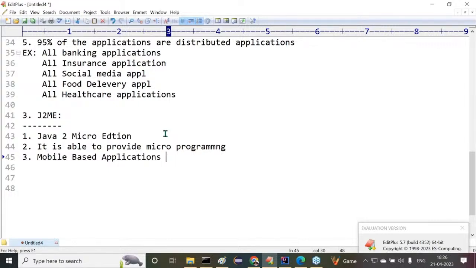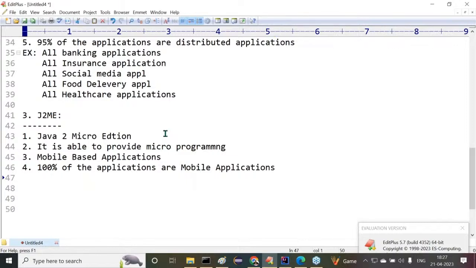So, are all of you getting it or not? Good. How many applications are mobile applications nowadays outside? 100% of the applications are mobile applications. Am I right or not? Clear? Good, nice. After completion of this, 100% of the applications are mobile applications. That's okay, we understood that.